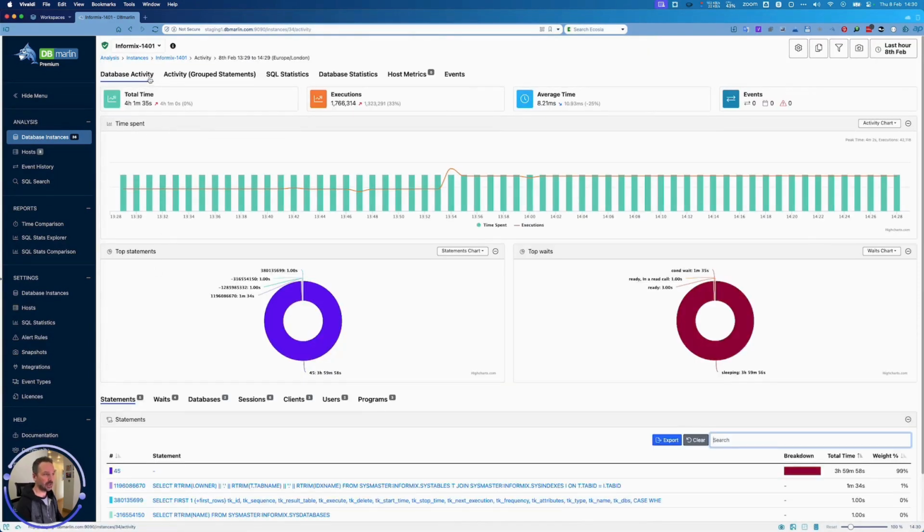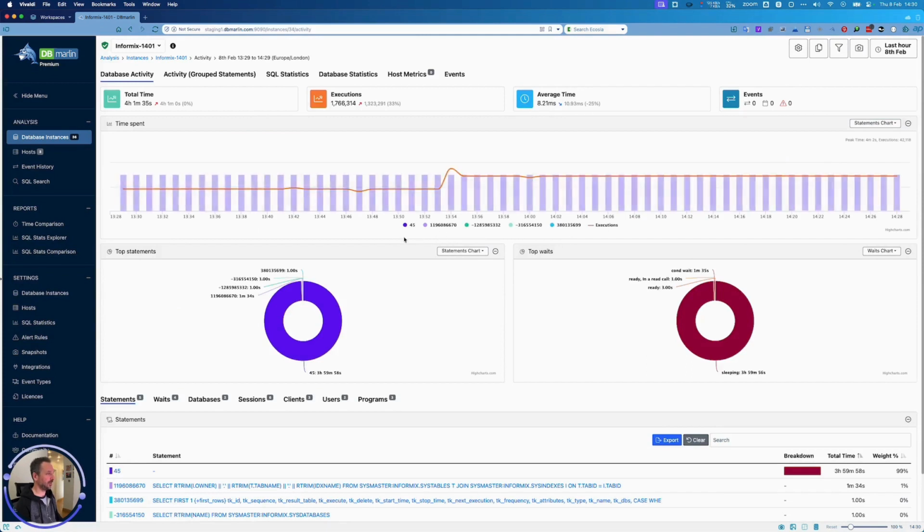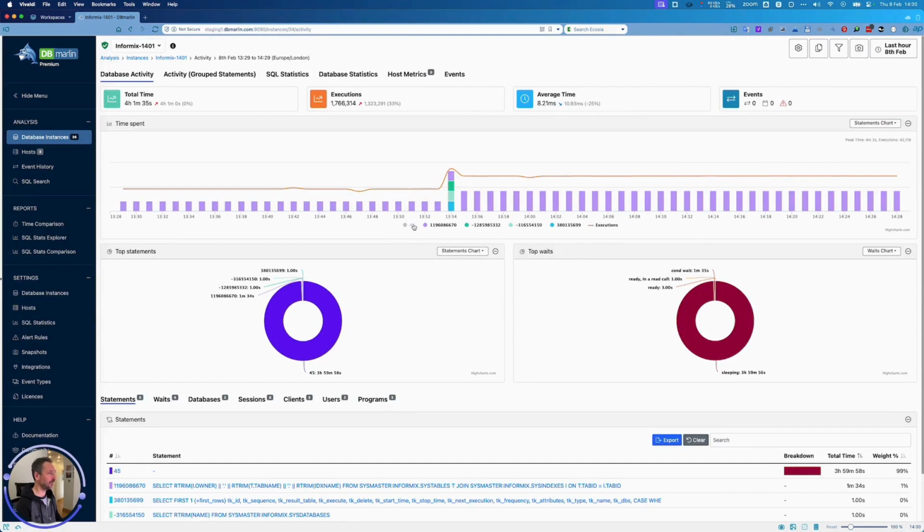We have the activity screen. Really powerful, it gives you a breakdown of that database time. You can see how it looks over time. You can also then break it down into the statements and see which statements account for that time. We've got one here that's very dominant, and you can turn those on and off like so.